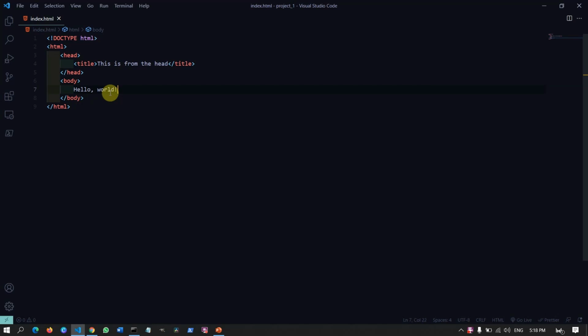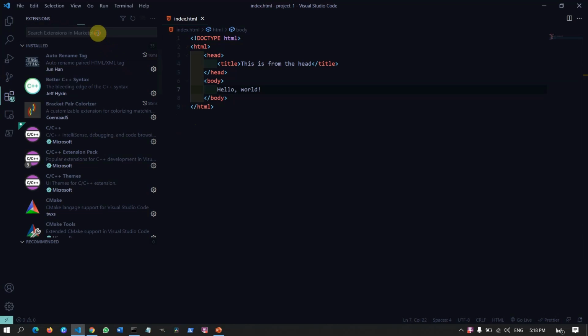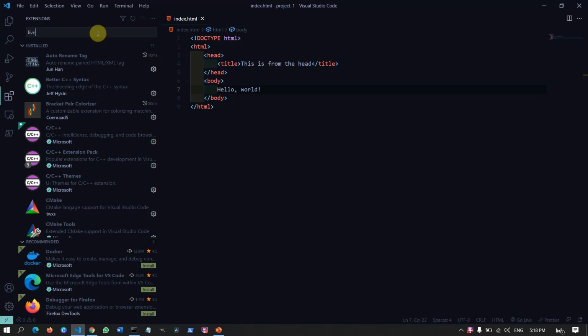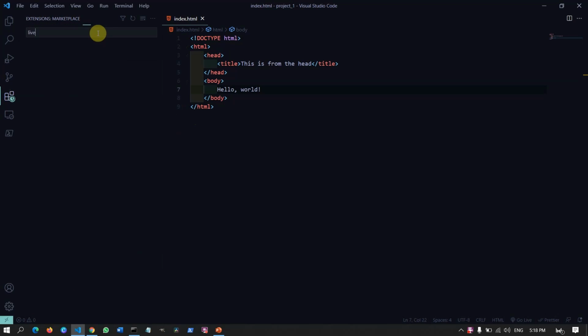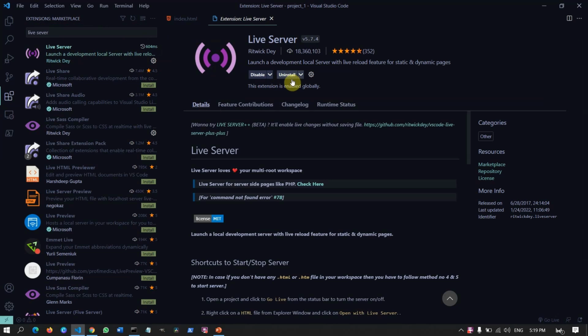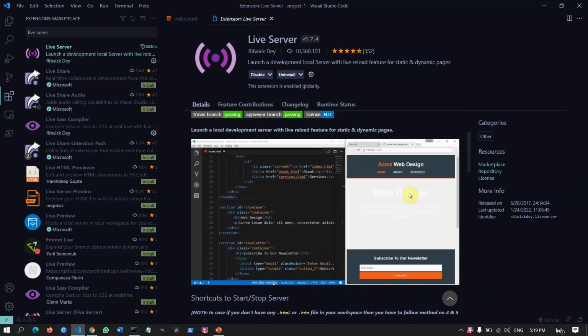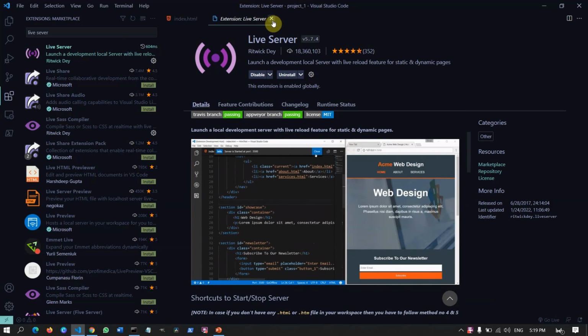Now you have created your own web page. We will run it in just one second, but I highly recommend you go to the extensions and download the Live Server. It will make your life easier. Just a second to download. Yeah, here we are, the Live Server, just install it. This will make running HTML pages so easy.